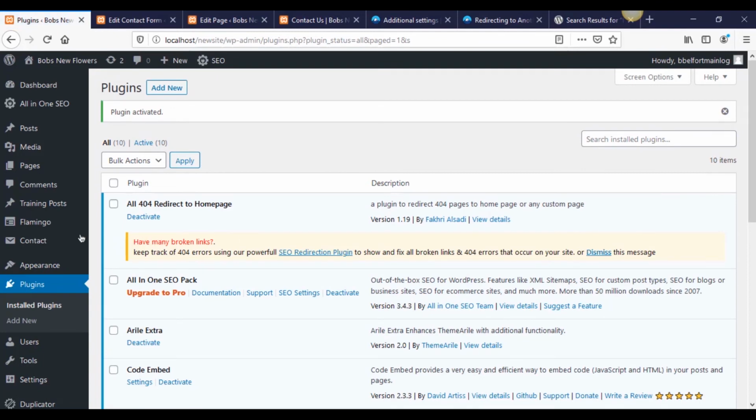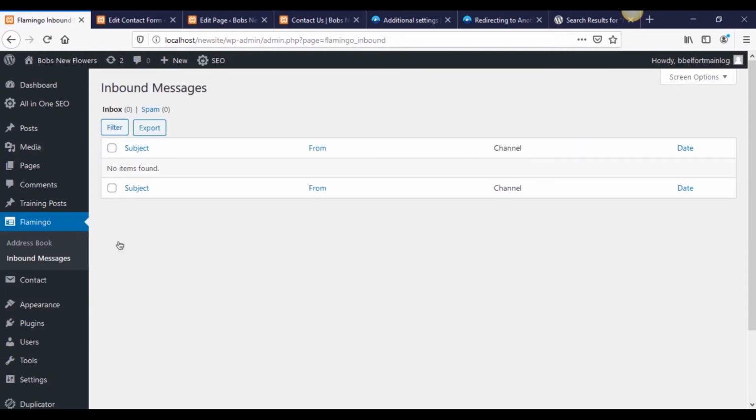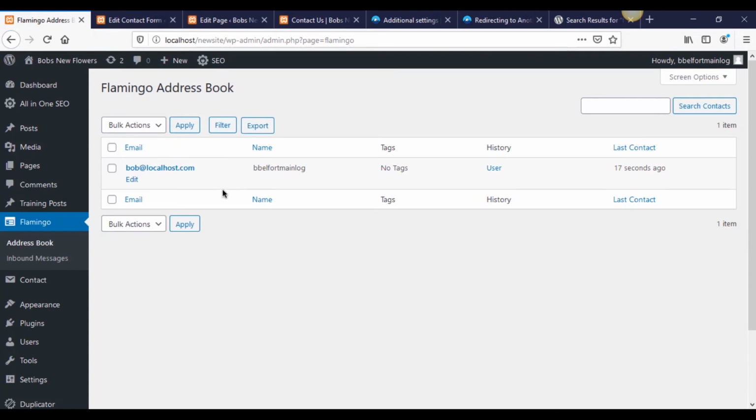You're going to see Flamingo added itself right above the contact form, and it has inbound messages, and it has an address book. It's a pretty simple plugin. It has the subject, the from, and also it'll have name too. You can put that in there, and it should capture it by default. So that's what Flamingo's there to do, is to help capture anything in your contact forms.